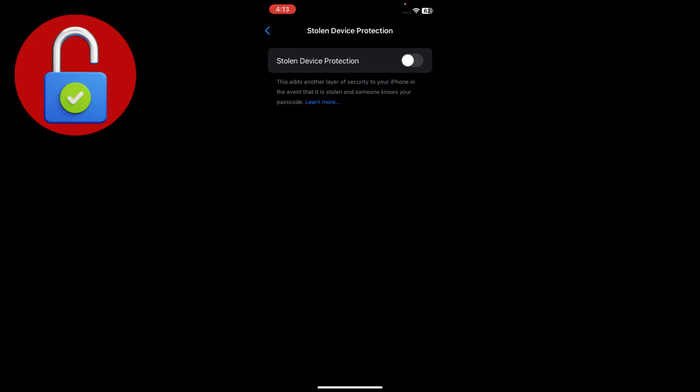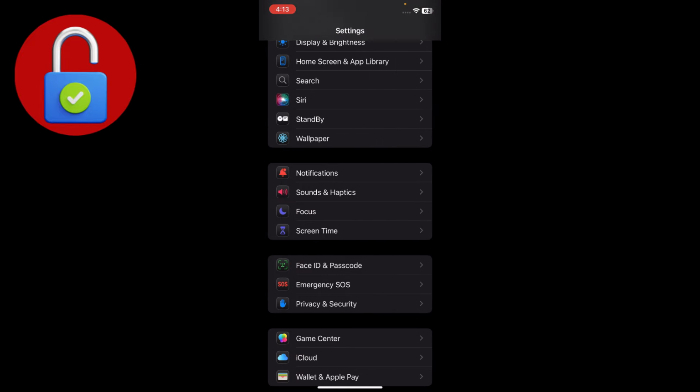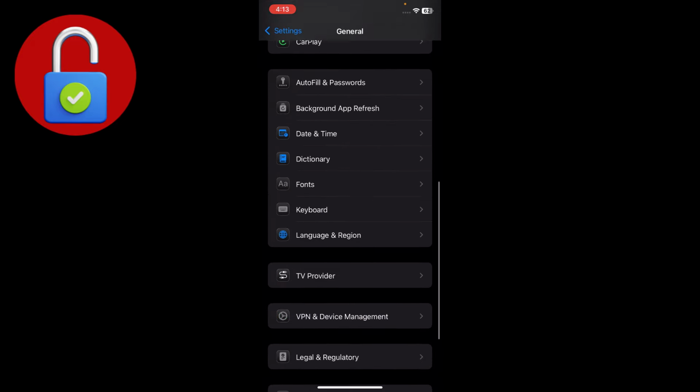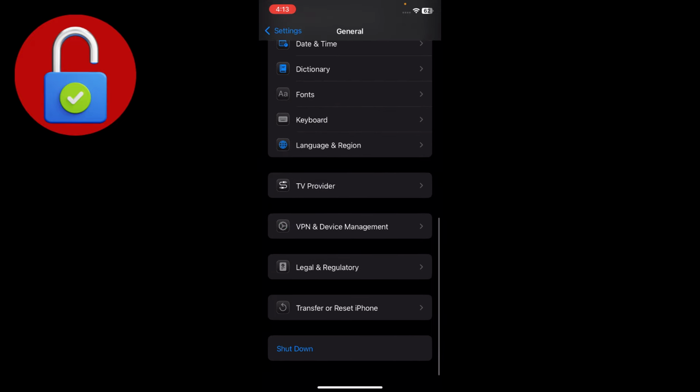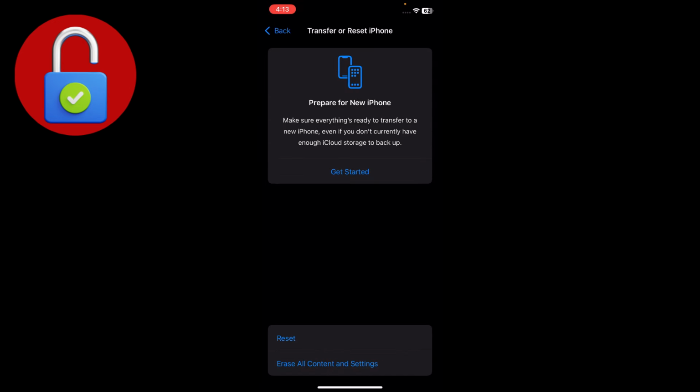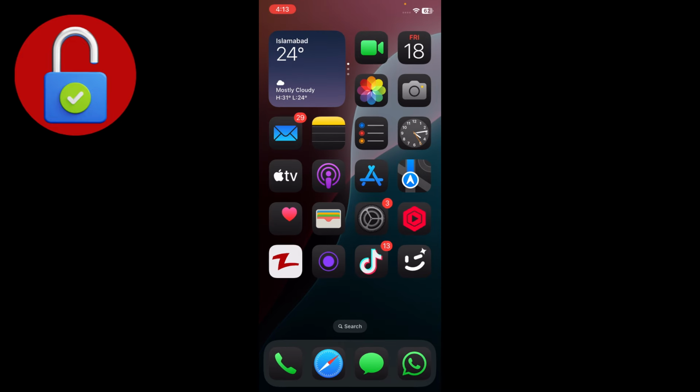If your problem is not fixed, then simply go back, go to the general section, scroll down and go to transfer or reset iPhone. Tap on that and go to the reset section, and here is the option, reset network settings. Tap on that and again follow the steps I recently told you, so your problem is gonna be fixed.